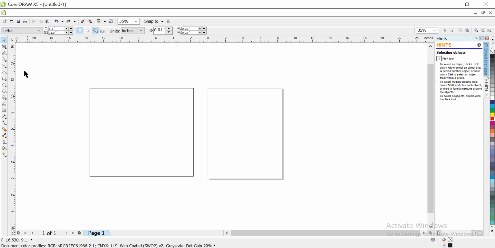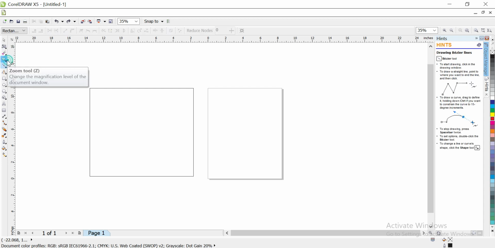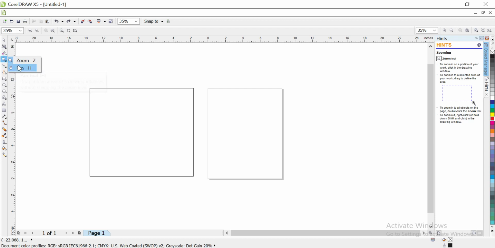Then we also have the pan tool. So this pan tool helps us pan. This pan tool helps us drag hidden areas of a drawing into view without changing the zoom level. Now see how it works.